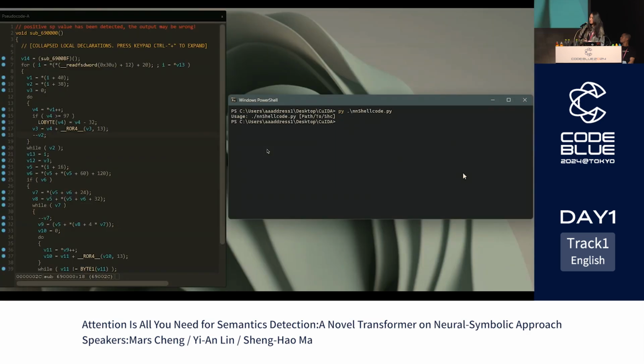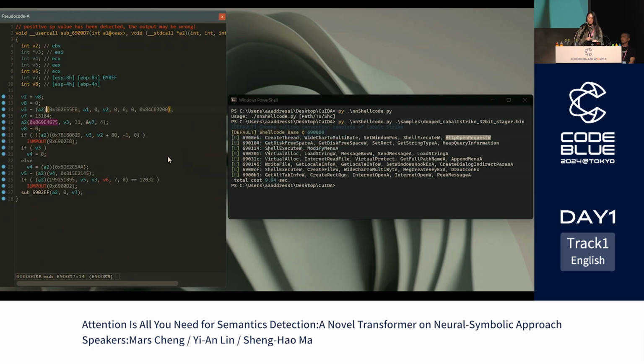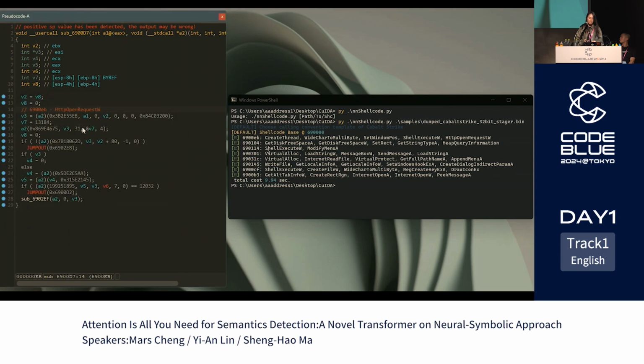So here is our demo. After we scan the sample with our engine, it will display the top 5 related APIs that it infers for the unknown APIs in the shellcode sample. The priority of these top 5 APIs is from left to right, meaning the one on the left is the API most likely predicted by our engine.